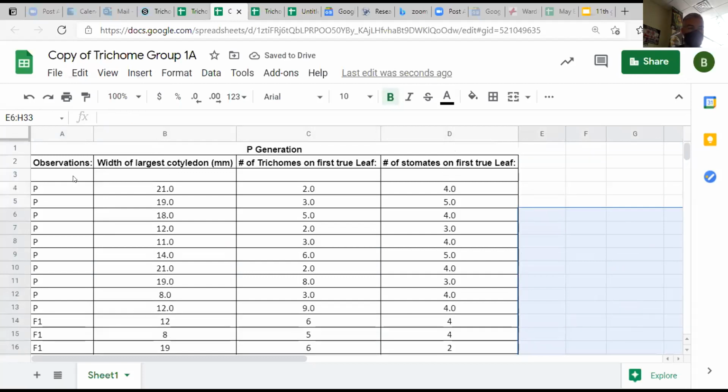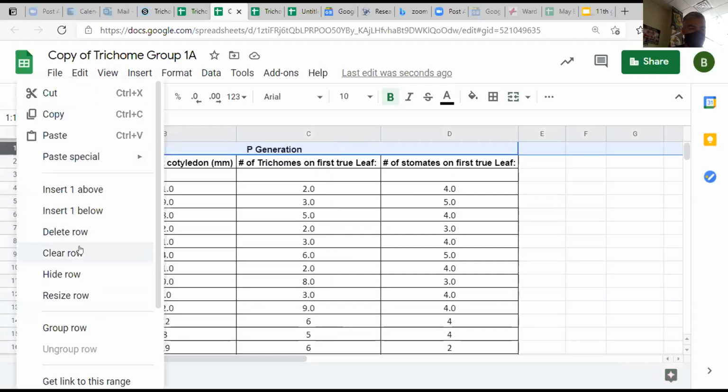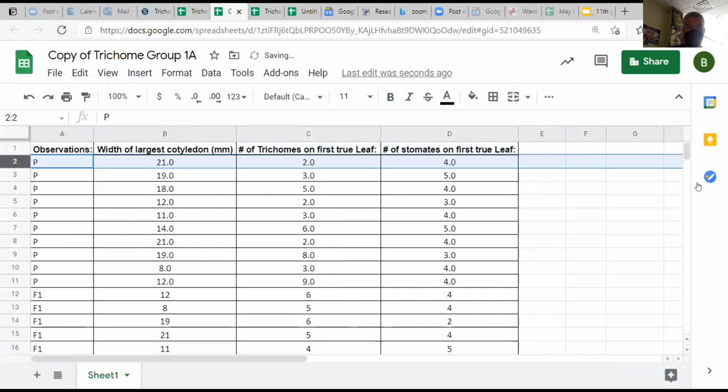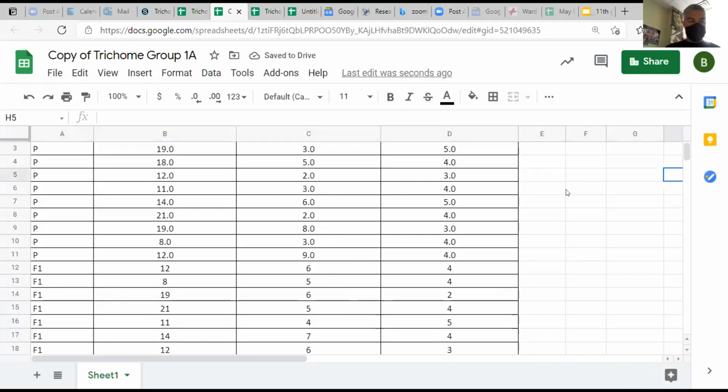All right. Now I've got these empty cells up here too. You've got to make sure that there's nothing up here that could potentially mess this up. So we're going to delete this row. This is a clear row. I want to delete that row. So I've got no blank cells at all.